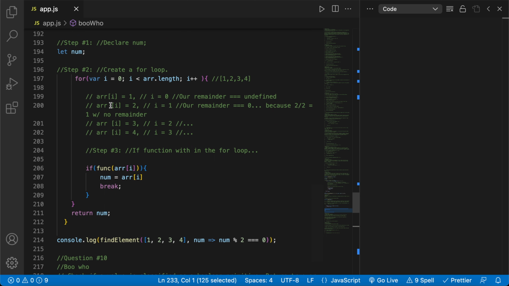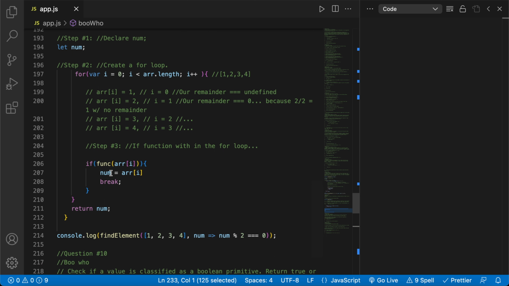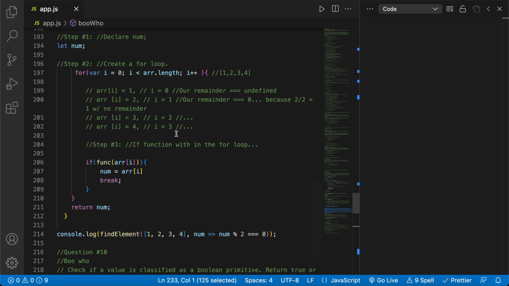And here I was able to explain further what's going on in step 3. So let's go to step 3 first, and then we can go back up to this, and this would explain it more. So for step 3, if function is within the loop, I need to say within the for loop. So the if statement should be within the for loop is what I meant to say.